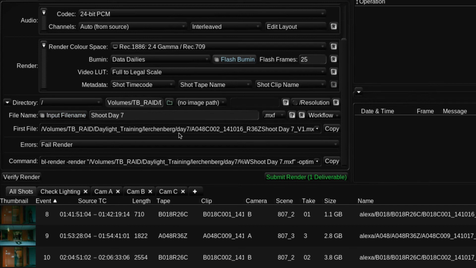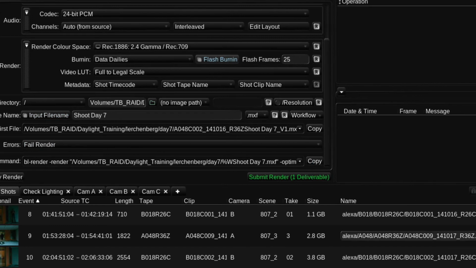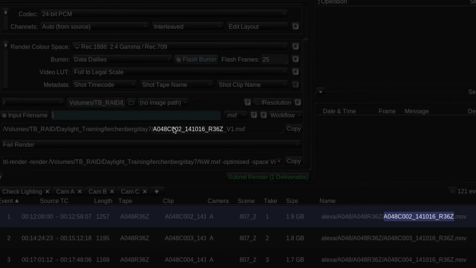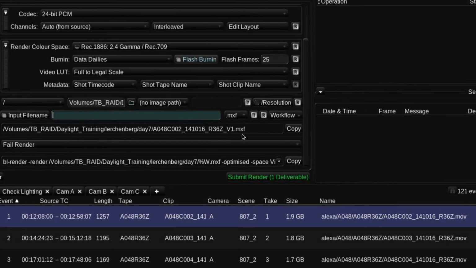Now you can see that the first rendered file will have the same name as the first source shot in the shots view. However, the scene name is still being appended, so I'll just remove that by deleting it from this field. Now the output file name will be the same as the input file name, which means that as each new shot is rendered, it will be given the same file name as the original source. The only thing which will be different is the file extension, of course. Note also that the Avid MXF wrapper actually requires video and each audio track to be rendered into a different file, with a V1 or audio track number appended as appropriate.